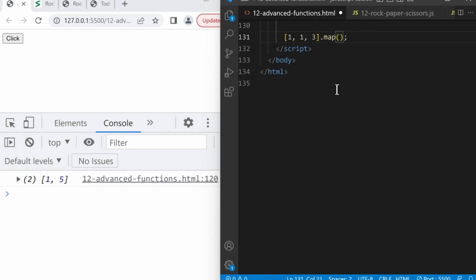Between the brackets, we'll give it a function, bracket, arrow, and curly brackets. This function will get two parameters. The first parameter is each value in the array, and the second parameter, comma, is the index. So map will take the first value, save it in this parameter, and run the function. Take the second value, save it in this parameter, run the function. Third value, save it, and run the function. And inside this function, we're going to return a value.